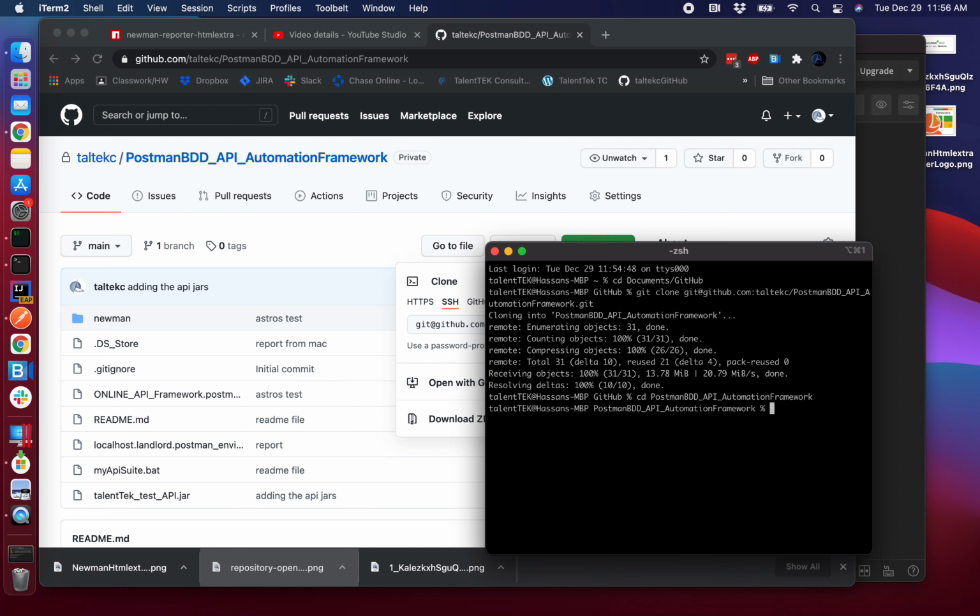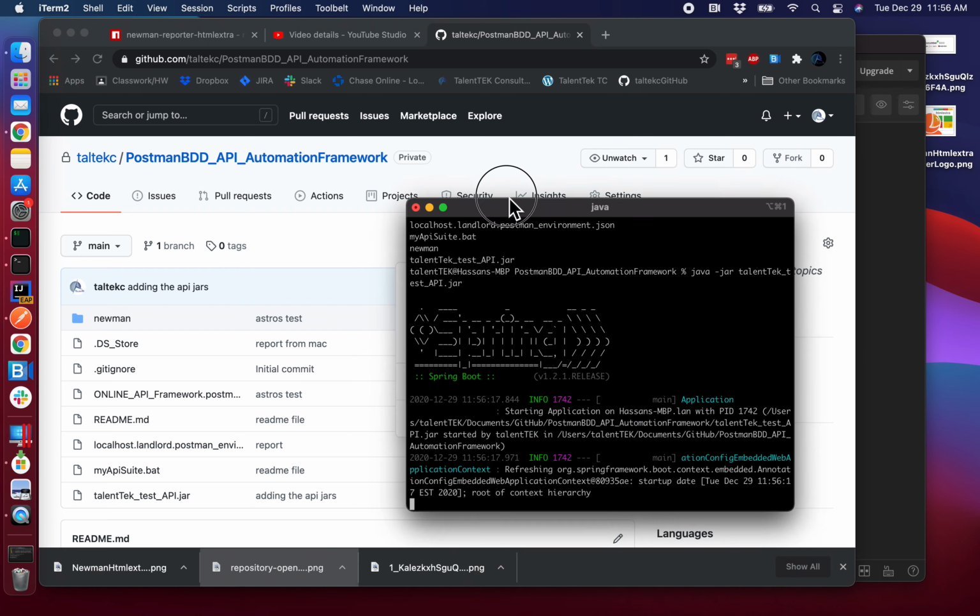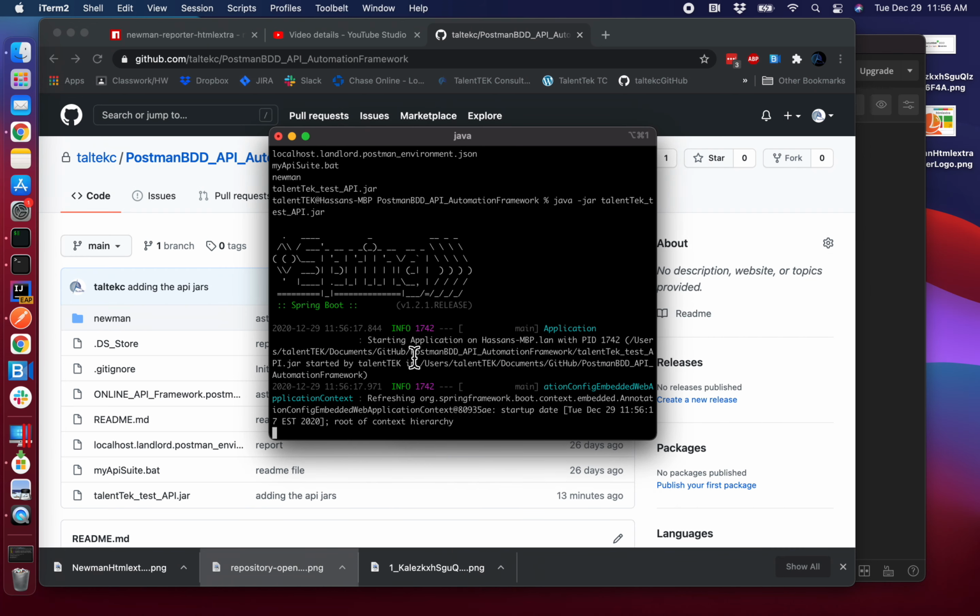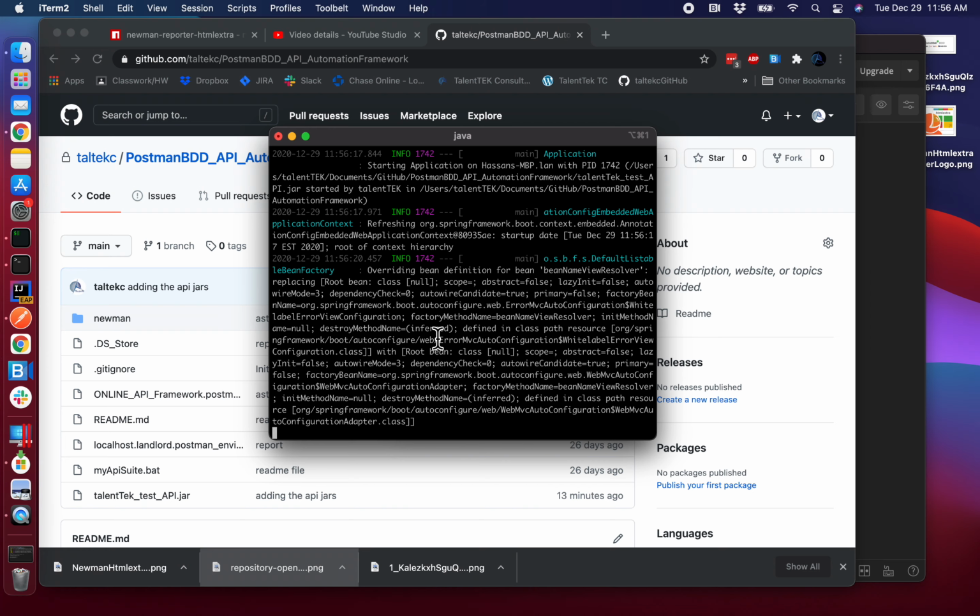I'm here, so I'm going to spin up my practice API, which is the TalentTEK test jar. So I'm going to say java space hyphen jar and then the TalentTEK jar. Once this is spun up, I'm going to have my API up and running. Then I can go ahead and do the test.